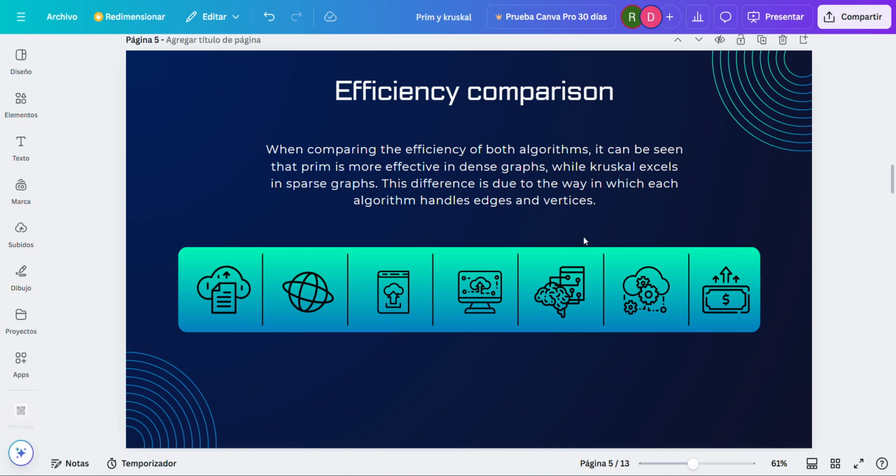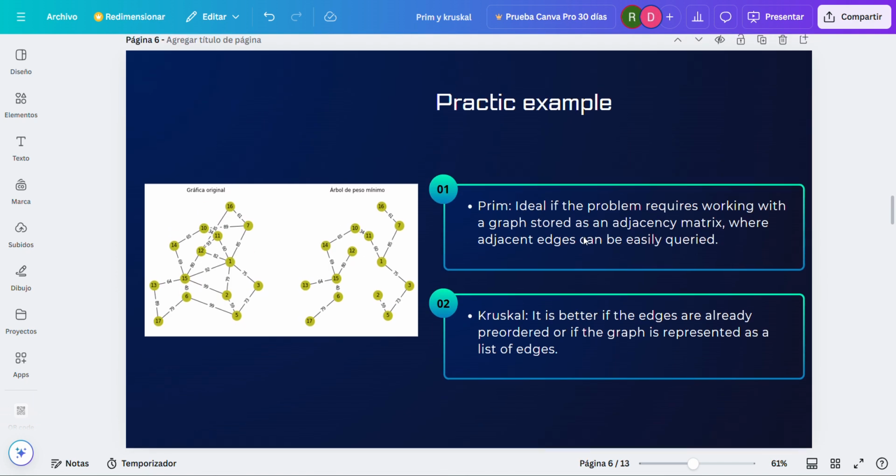When comparing the efficiencies of both algorithms, it can be seen that Prim is more effective on dense graphs, while Kruskal excels on sparse graphs. This difference is due to the way in which each algorithm handles edges and vertices. Here are some examples. These are the original graphs. You can see this part, the tree with less weight.